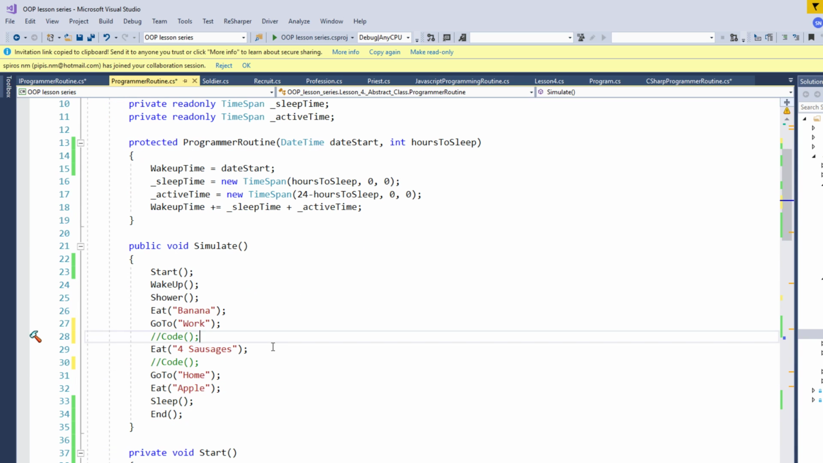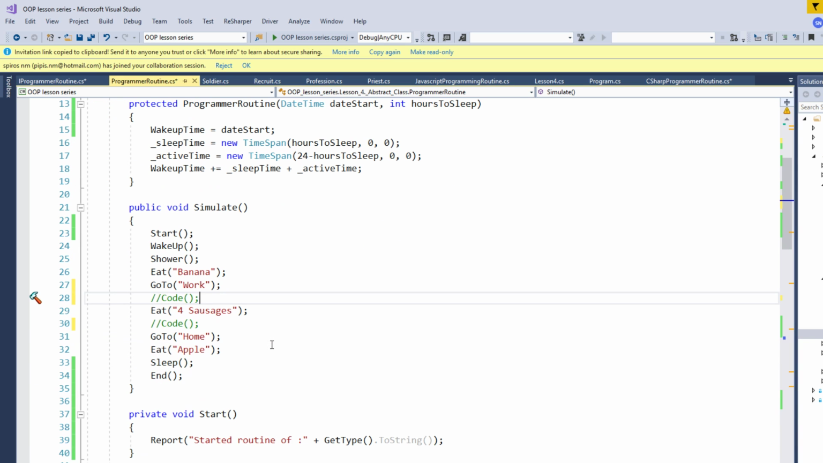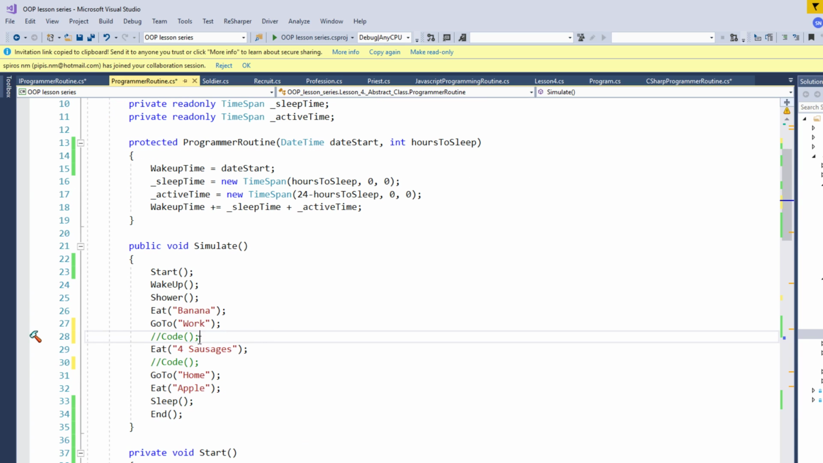So, a rule of thumb for when to use an abstract class: when you have code with part implementation and part abstraction, that is the main point. But at the same time, you want to immediately use the code that you abstracted away. Like in our case, we have simulate and we abstracted away code, but we use it immediately.